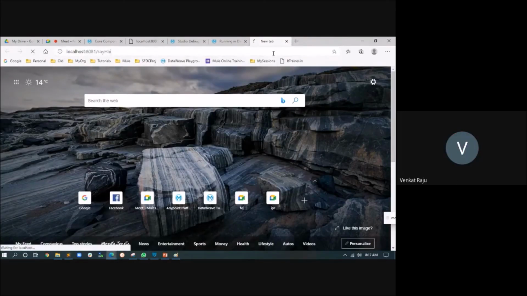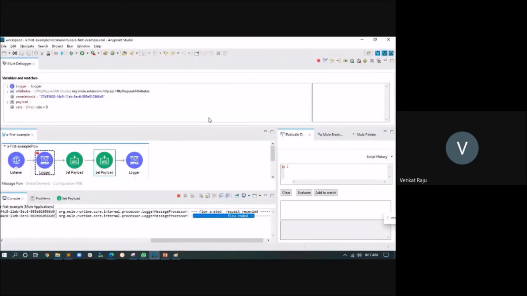Set payload only responds to the request. It's not responding to the request. Set payload is a component. What is the logger doing here?